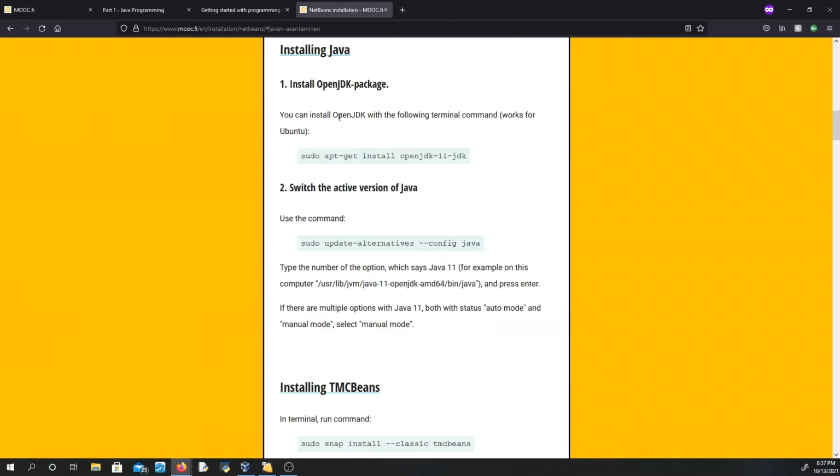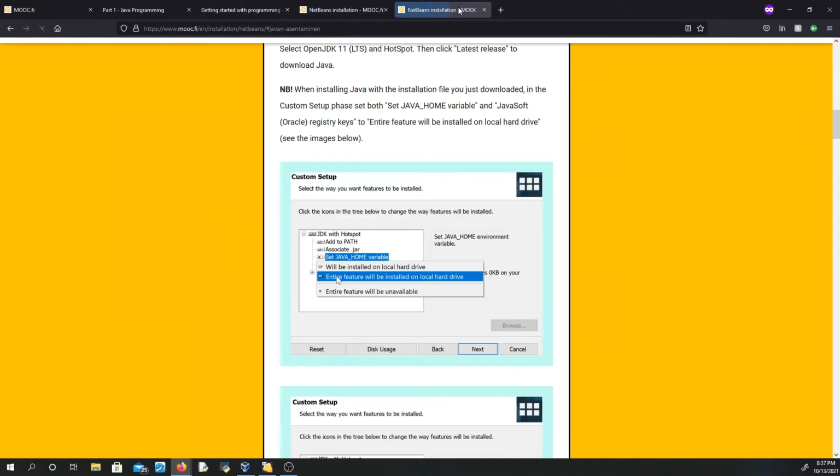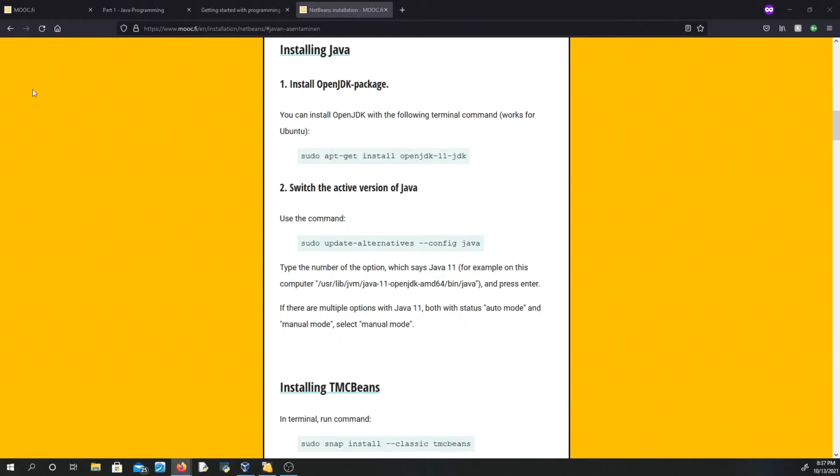All right, so installing Java, let's start. The first step is to install the OpenJDK package. It's probably already installed on our Linux machine, but just to give an example, let me duplicate this and put it on my other screen. All right, there we go.